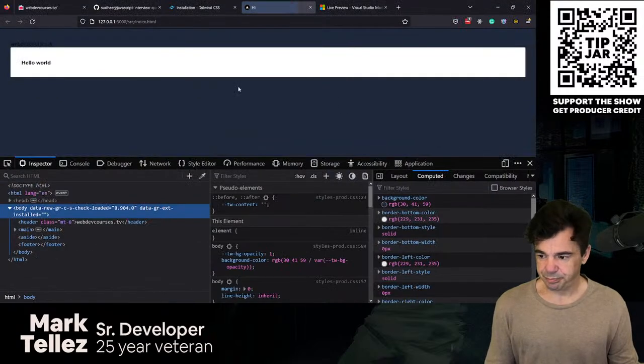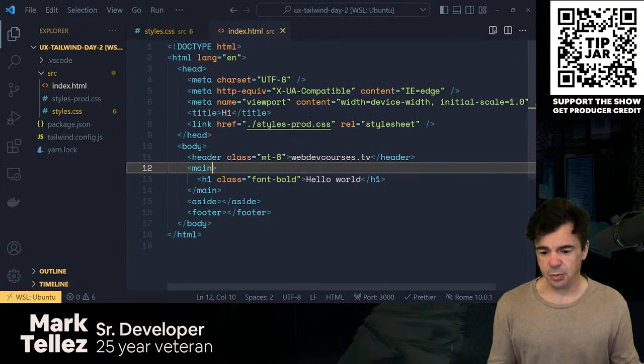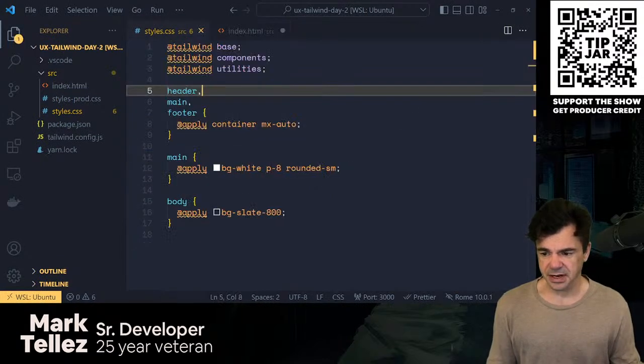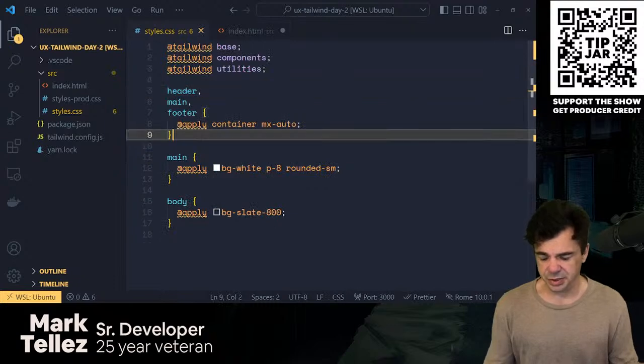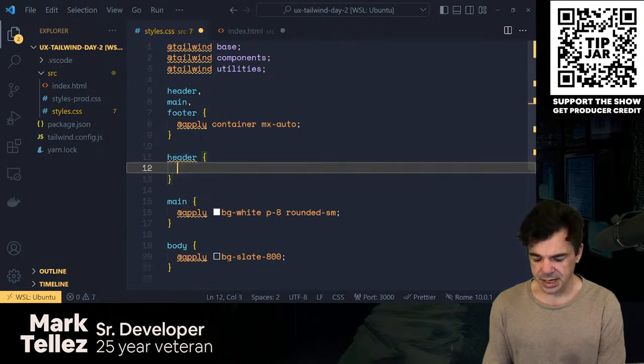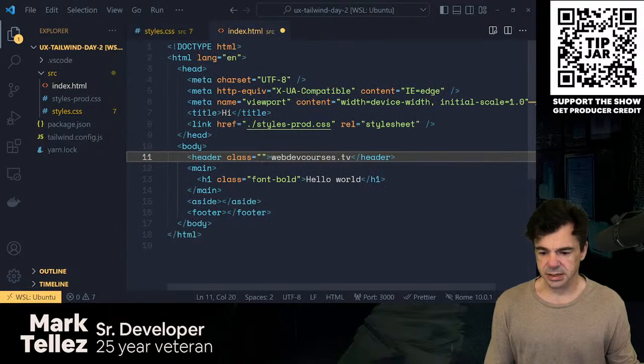Okay, so we still get the exact same result that we had before. We're cutting stuff down out of here. Now we're not gonna have to specify it everywhere. It's gonna be a lot more clean. So my header needs to have apply MT8. Now I can get rid of that there.